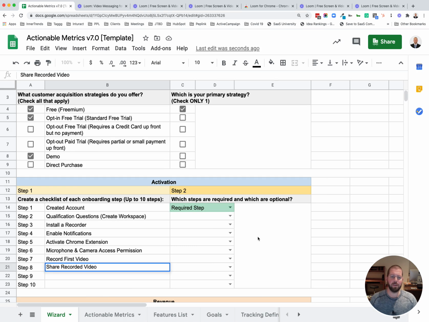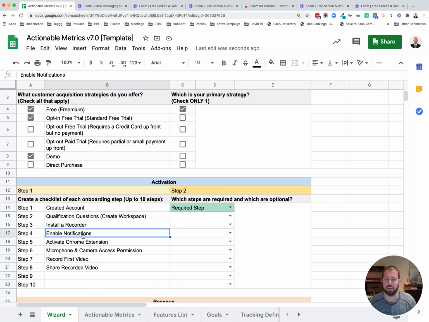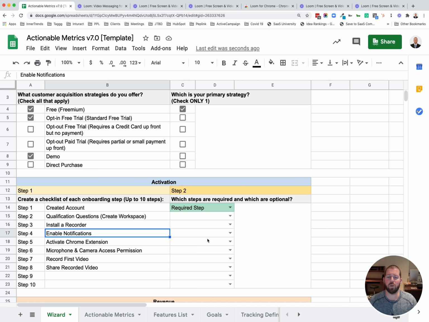Now, if we look at these as required steps, we could add a lot of other things. We could add team member, right? Maybe up in here, we could have add team member. We could have create a shared space, star videos, lots of different things. These are really probably more retention based. But for core, I would say, from what I experienced, we need to create our workspace.